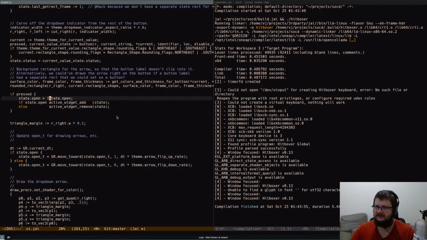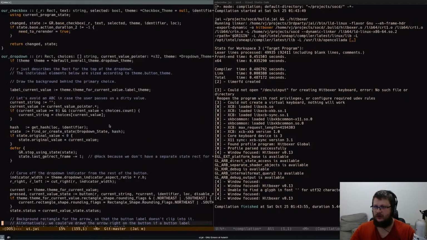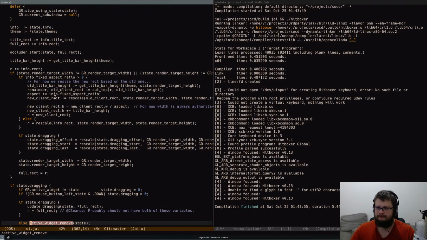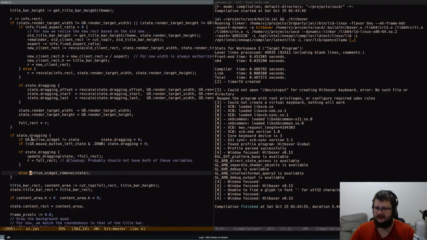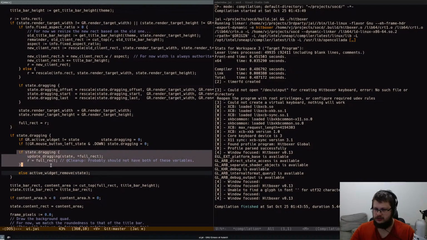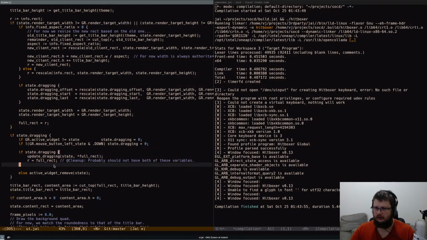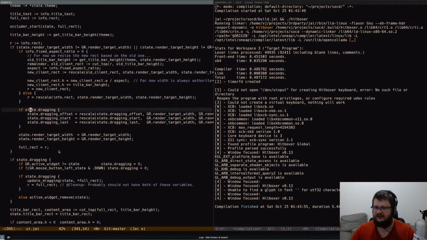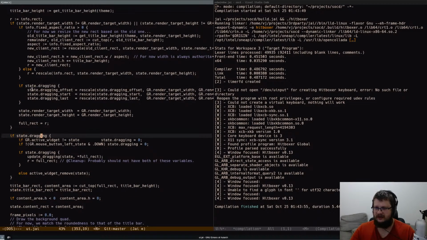If pressed. Pressed what? Drop down. Here, if dragging. I can probably just remove everything that's related to dragging and state would still be set, but I just won't do anything about it.